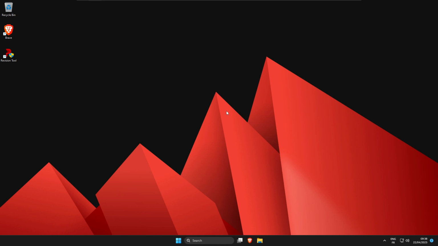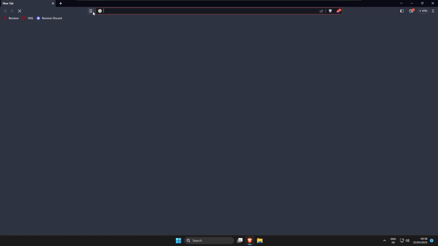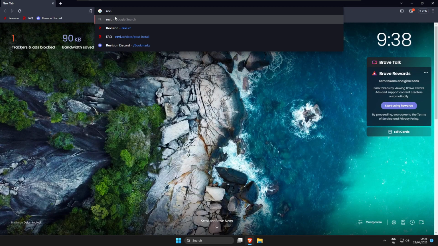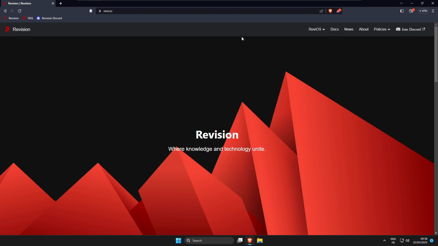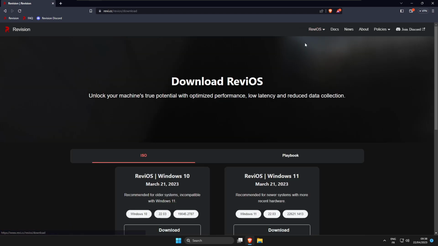If you already have ReviOS installed, you can now upgrade to newer versions that are released without having to reset your computer or losing any of your files, so you keep everything from apps, games, software, etc. To do so, we will of course first of all head to the ReviOS website. Right there, select ReviOS and then click on Downloads.